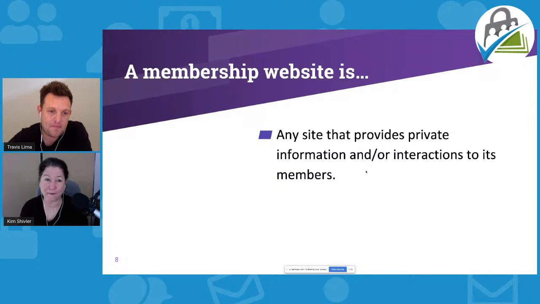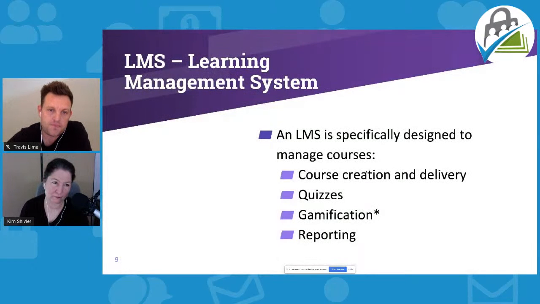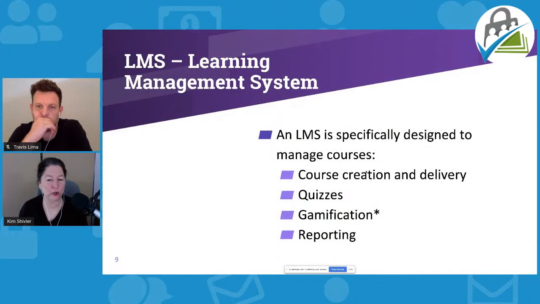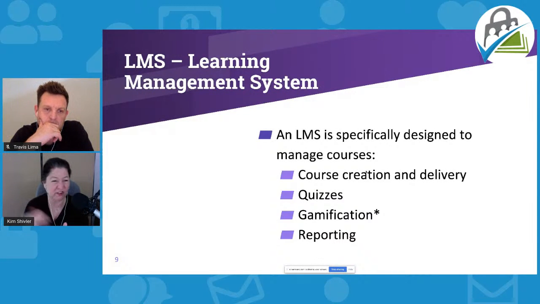So that's our basic membership. Now let's move into looking at LMS and what that means. LMS stands for Learning Management System, and an LMS is specifically designed to manage courses. So technically, if you think of my membership definition, having a private online course is a type of membership. But with an LMS, it's a very specific structure.